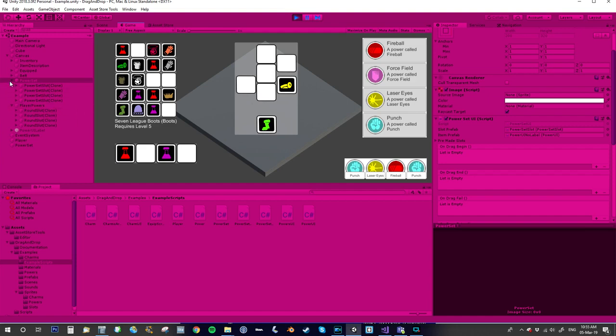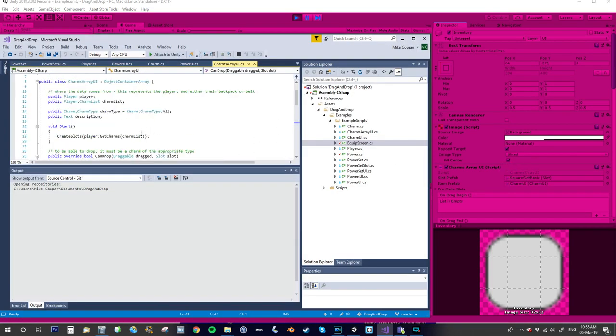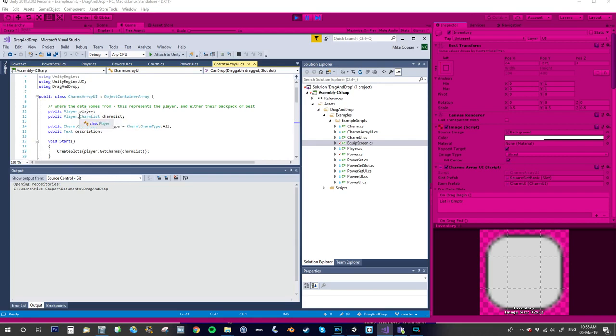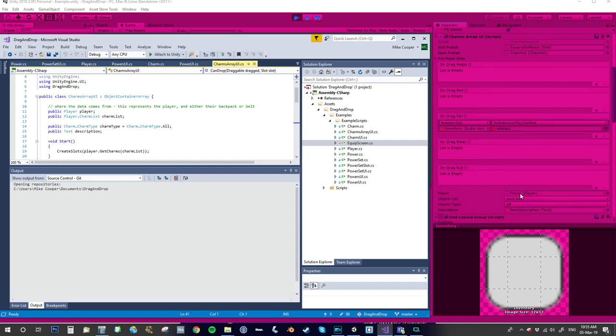Let's have a look now at the Diablo 2 Torchlight end of things over here. So there we demonstrated an object container array and an object container list. Here we have the inventory. Toggle it on and off, you can see that that's the inventory there. And it is a charms array UI. So the charms array UI has a player, has an enum to say whether it's the belt or the backpack. This one here, for example, is our backpack for this player.